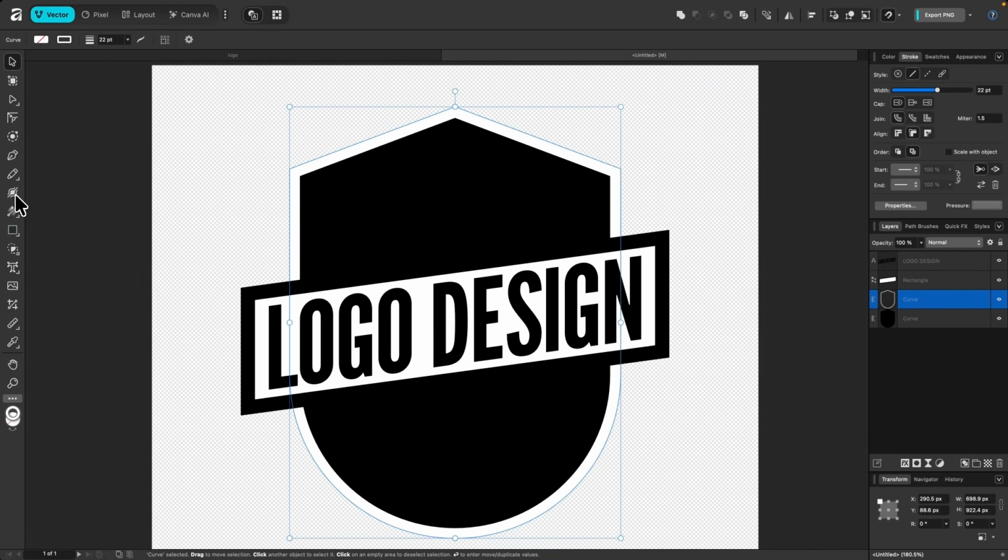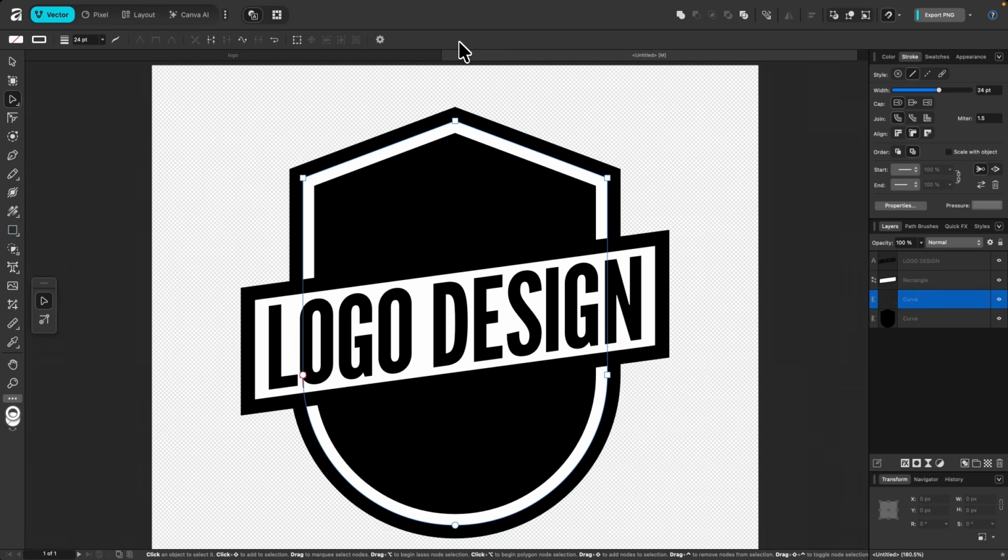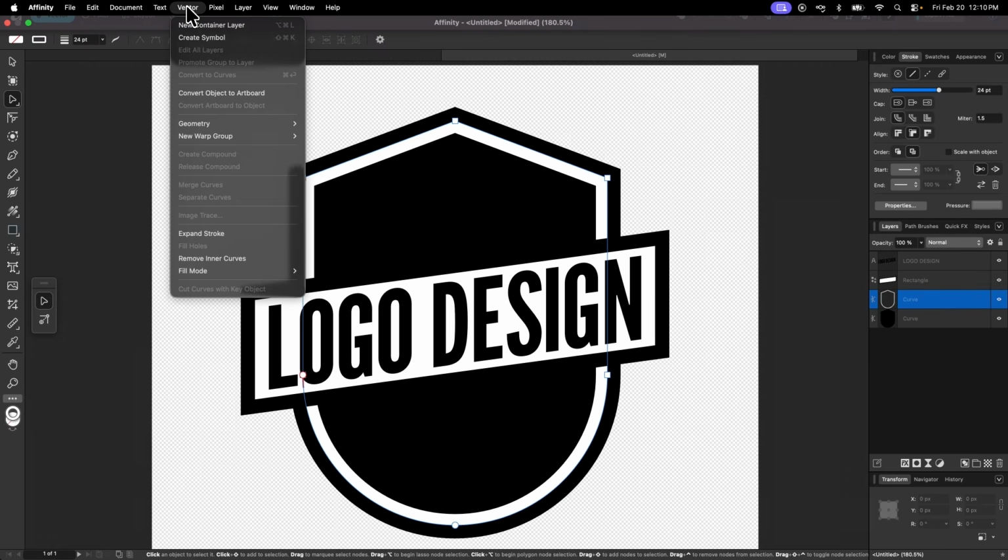And then I'll grab the Offset tool, which is over here, or the Contour tool, as it's called. And I'll take this handle and just drag this to the left to scale it down. And I'm going to adjust the size of this stroke. So I'll make this a little bigger. And let me adjust the placement. Maybe I'll make that a little smaller. Okay, that's good. And once you're happy with how it looks and its placement, just click the Bake Appearance button up here. And then we will go to Vector and select Expand Stroke.